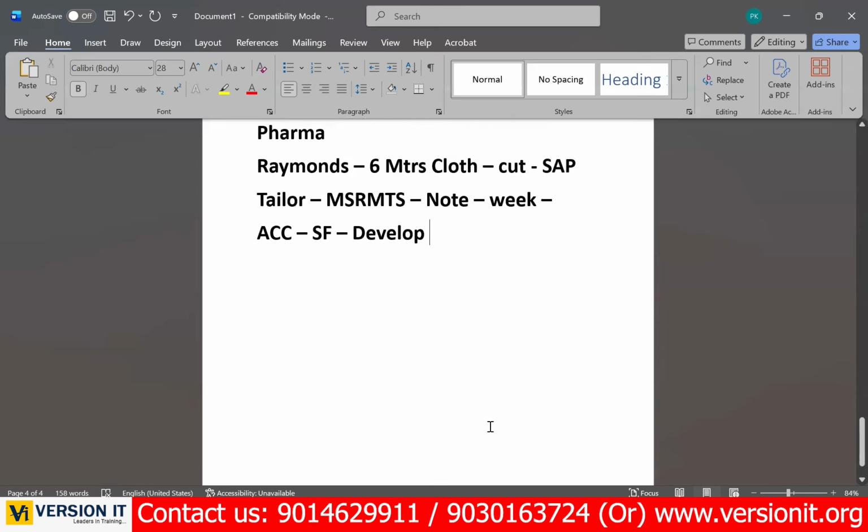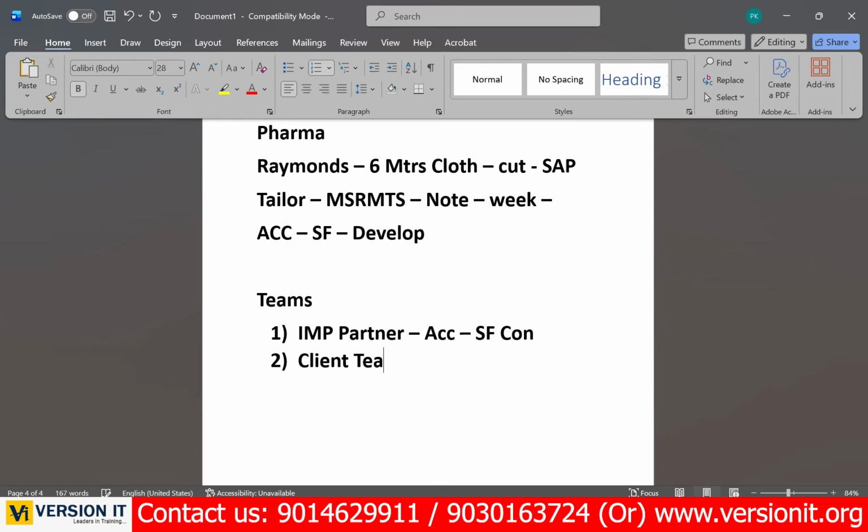So here three teams need to work. The first is the implementation partner team. Let's say the implementation partner is Accenture. There you have the SF consultant team: senior consultants, junior consultants, team lead, a combination of people with different experience. Second, the client team. Someone needs to provide the requirements, right?